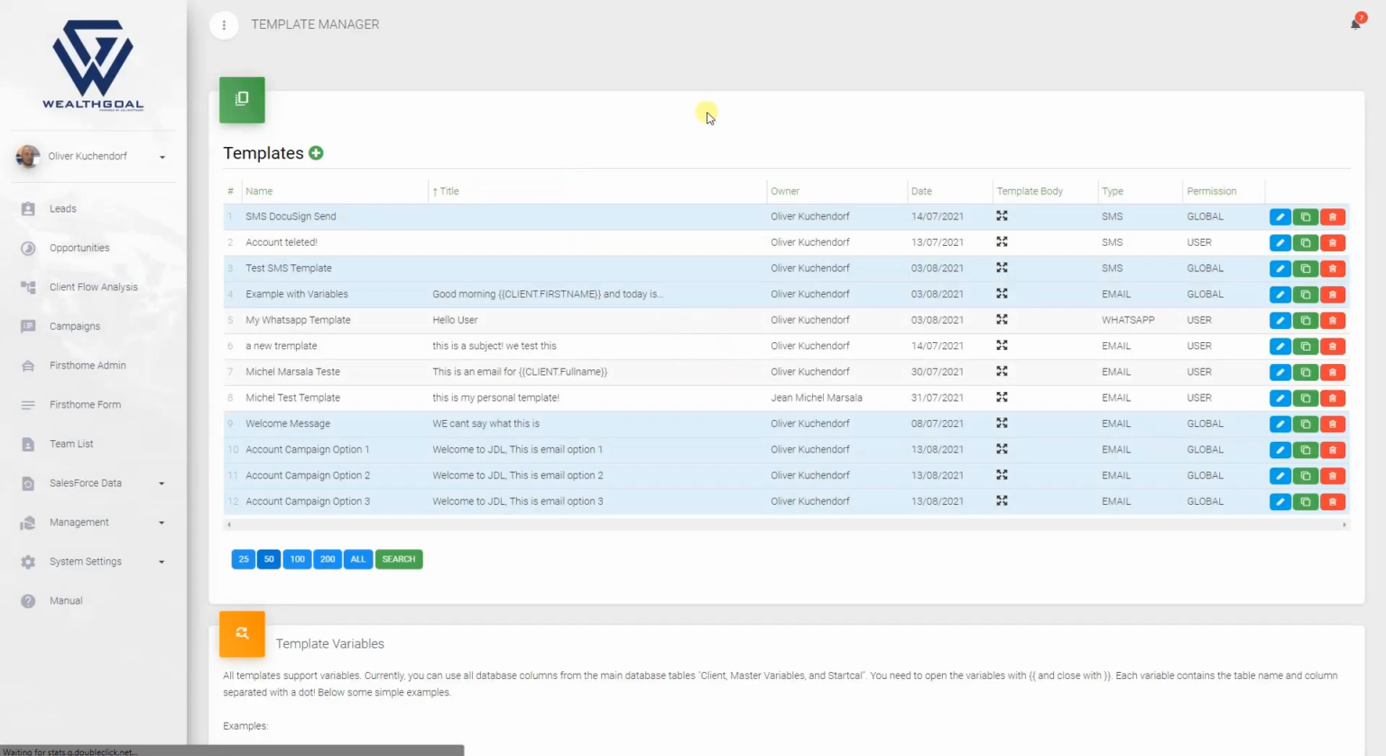So once you open your templates, you basically have here all the templates for WhatsApp, SMS, and email. Again, please watch the other video for the template editor. What I did already here is I made 3 default templates. So we have here account campaign option 1, account campaign option 2, and 3.